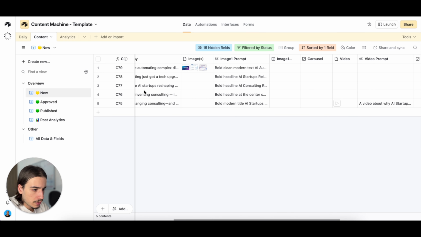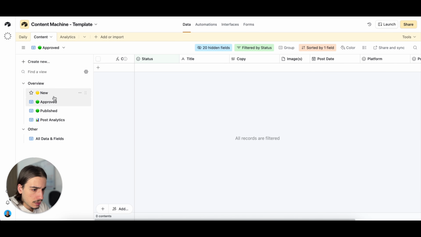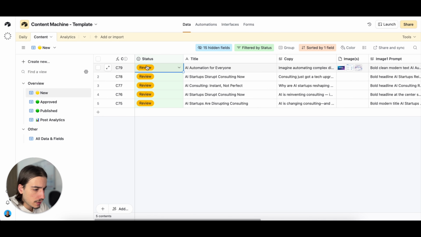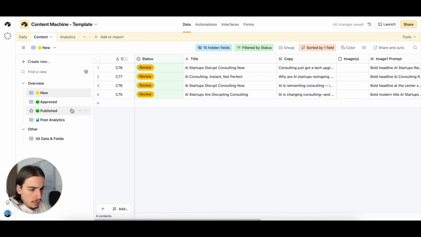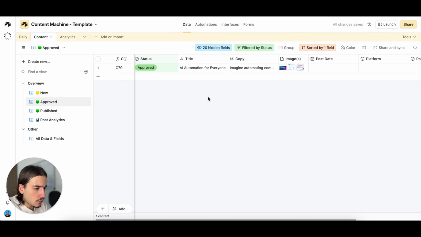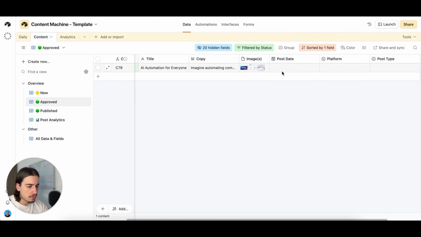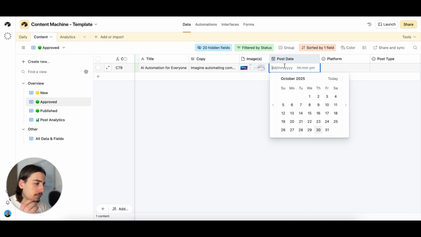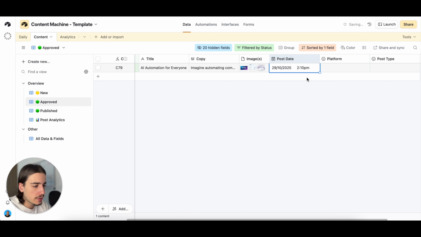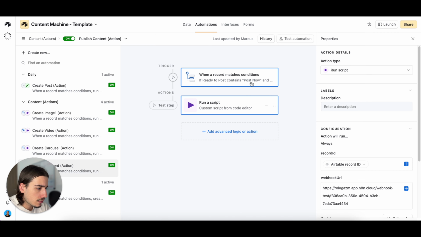Just before we do that, we're going to have to come back to here. We'll approve a bit of content. So once you've got this approved, you can then come in here and actually schedule your post by selecting the post date. For this example, I'm going to put the post date in the past just so it can trigger this.